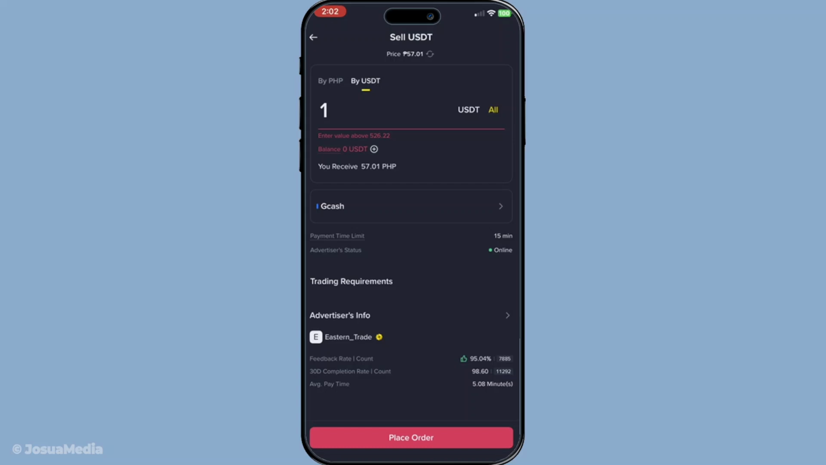Finally, once you've received the payment in Gcash, tap on Payment Received in the Binance app. This finalizes the sale and releases the crypto to the buyer. Always double check that you've received the full amount before confirming receipt. And there you have it, you've successfully cashed out from Binance to Gcash with ease. Remember these steps for future transactions and happy trading.